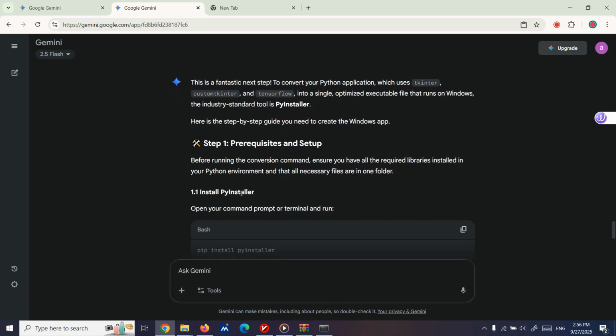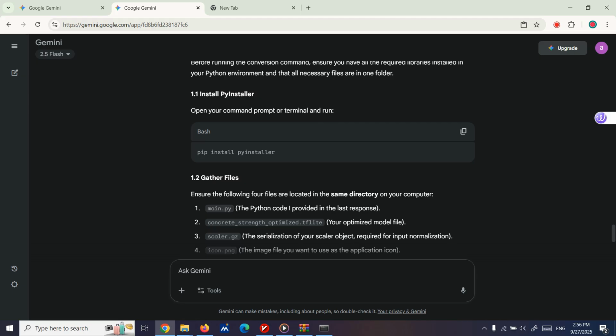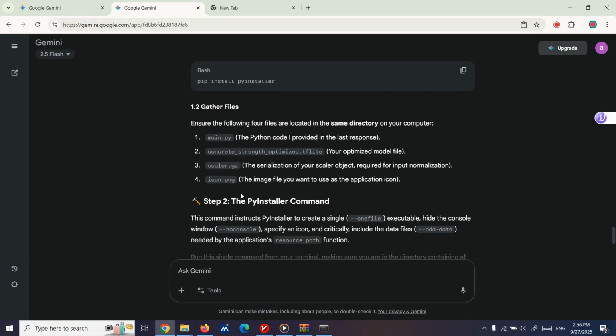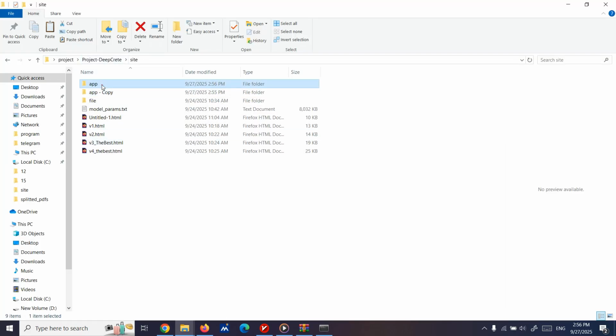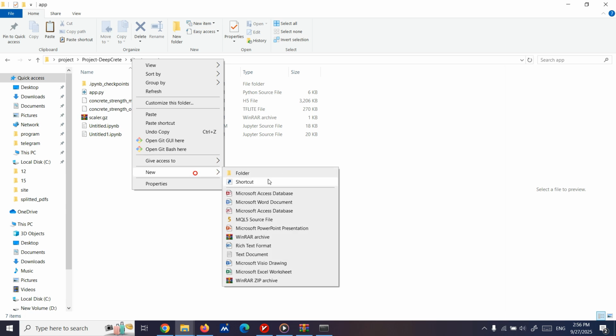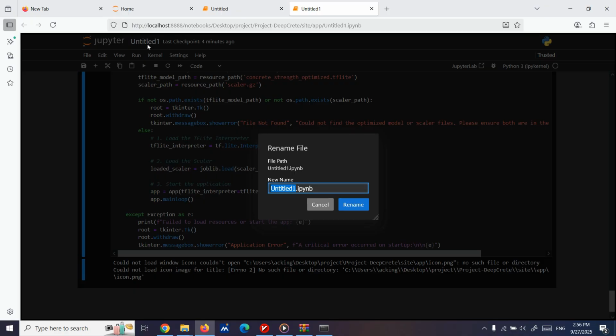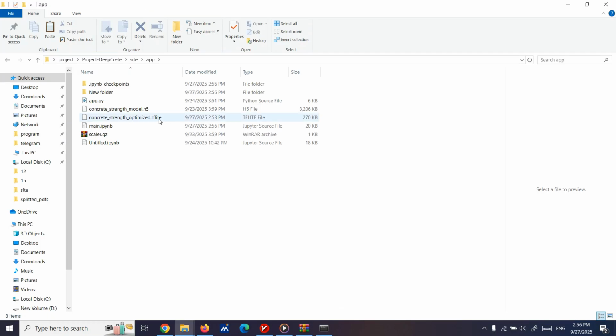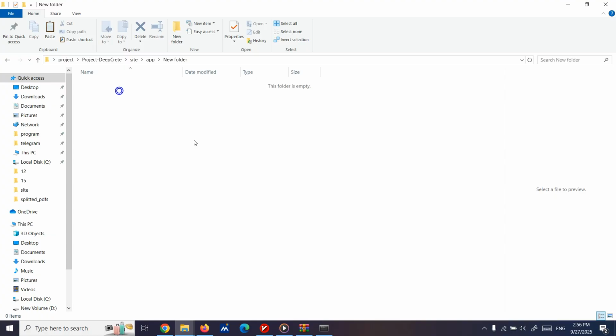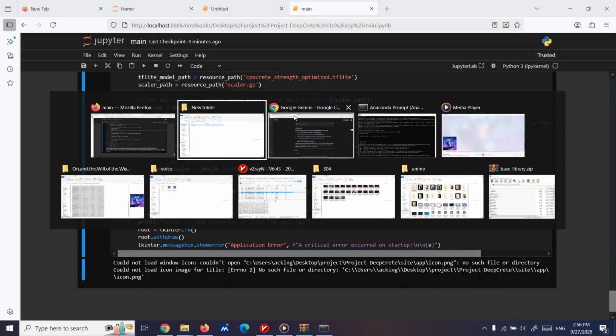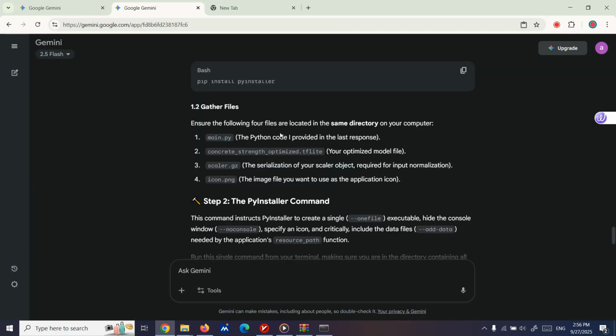Before running the compressive, ensure you have all the required libraries installed. Ensure that the files are located in the same directory. Main.py. Okay, we are in the app. New folder. It asked us to name it main.py. Main.py. But it's IPMB, it's not important, we can change it, otherwise we're fine. Concrete, TF file, scalar.